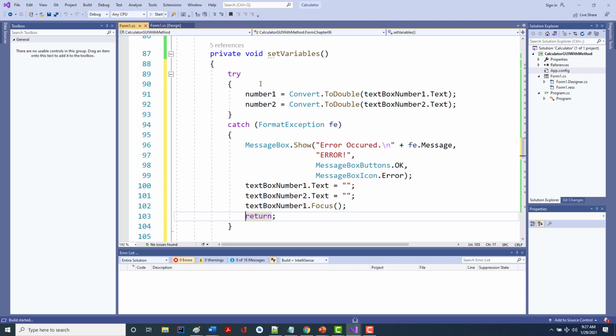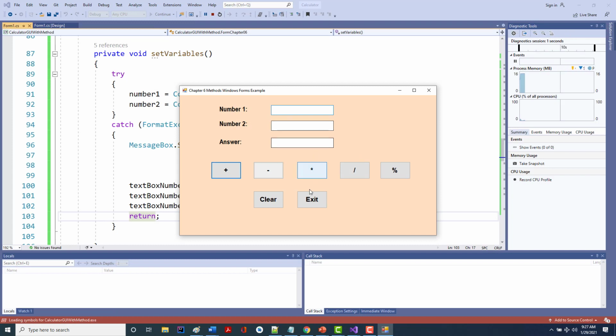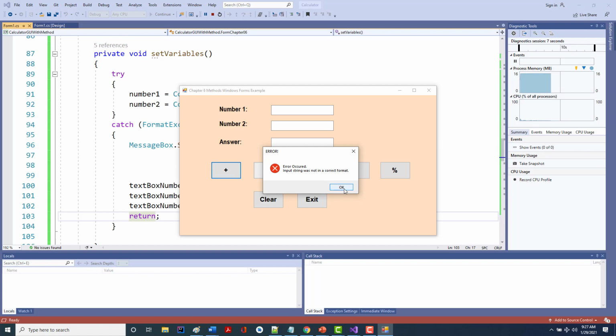So let's try this. Now, I'm leaving it blank. Error occurred. Input text was not in the correct format. Okay, and I'm back there. But the program didn't blow up. That's the key thing.